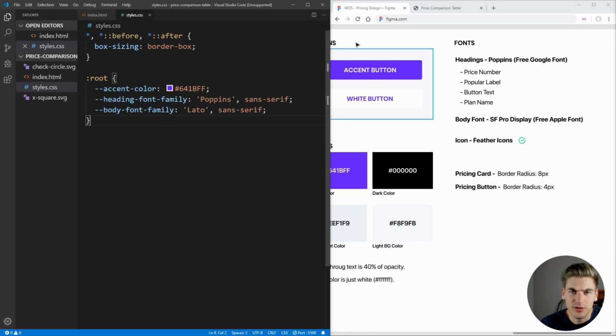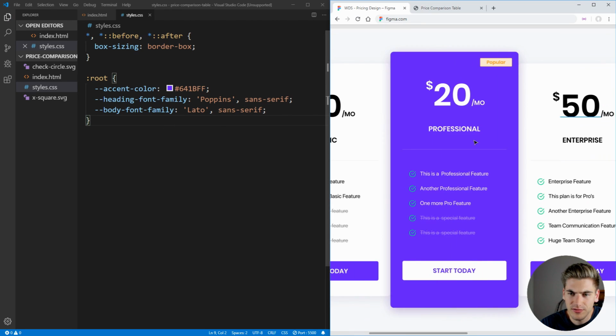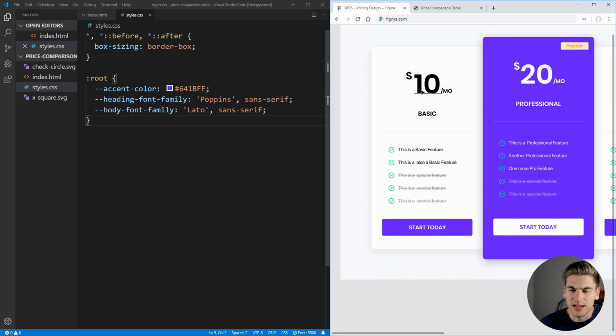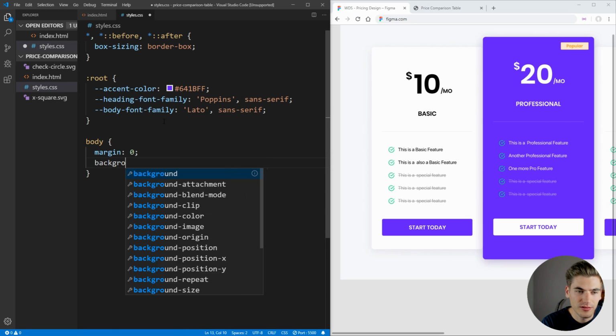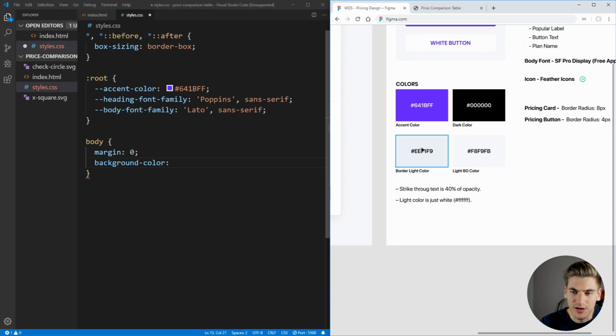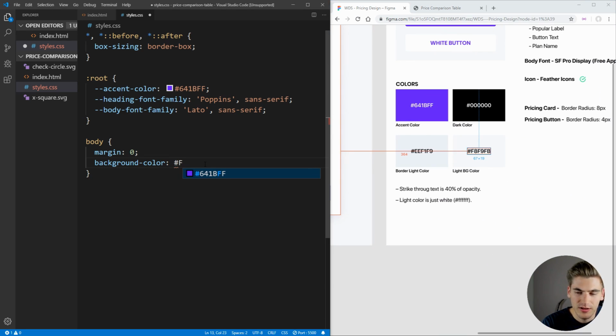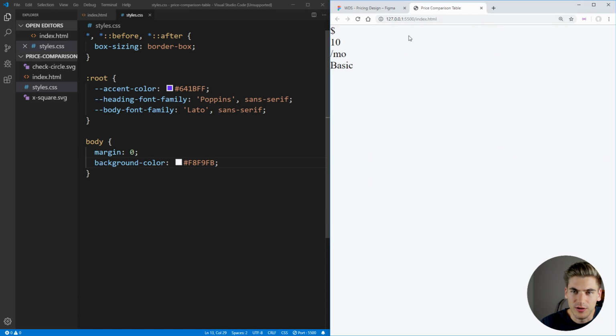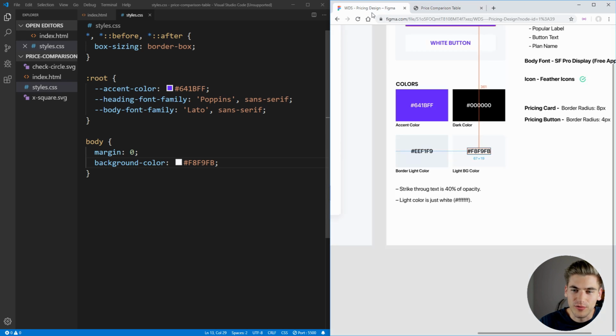Now, if we jump back over to our design right here, we can see exactly what we need to do. And the first thing we want to do is style our body. So if we just select our body here, the first thing we want to do is remove any margin that we have on the body. And we also want to set the background color to this nice faded background color. And if we look here, we have this background color right here. So we can just say that's F8F9FB. And if we save that and go back over here, you see we have that very faint darkish background color. It's just very faint off-white.